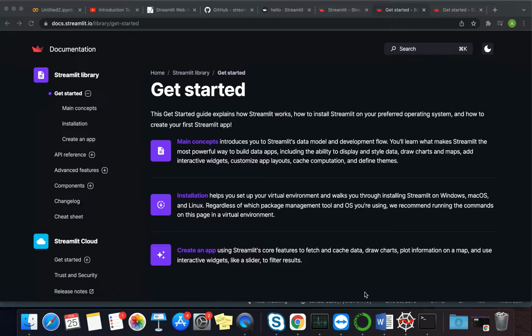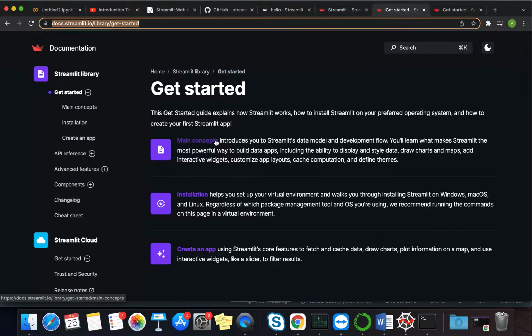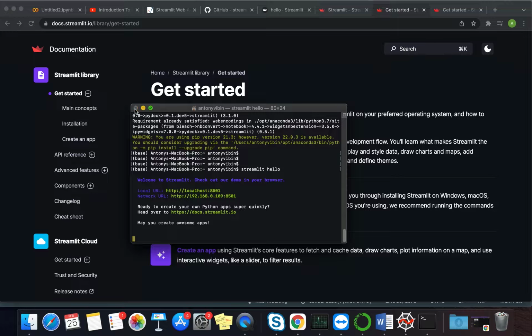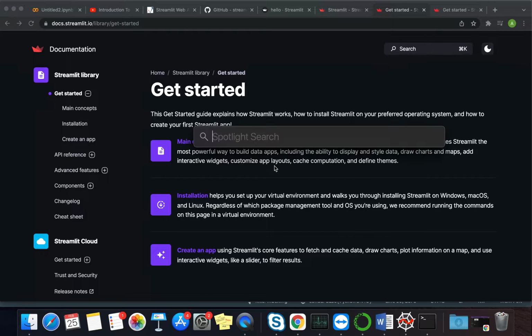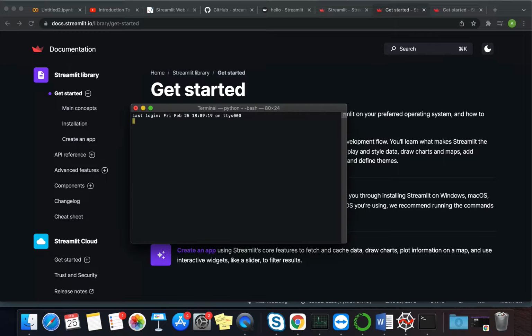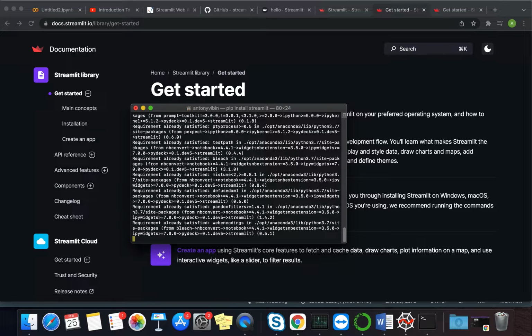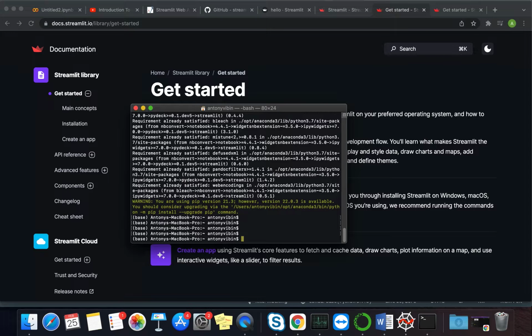cloud as well. So this is the official website of Streamlit. You can have a read on it. Apart from this, I'm using a Mac OS and I'll be using my terminal. If you're using Windows, just get into the command prompt and install the Streamlit application. So all you have to do is just give pip install streamlit. So we see that Streamlit has been installed.